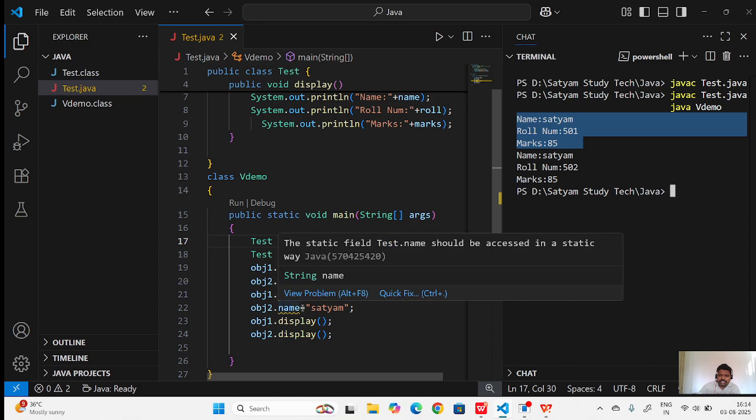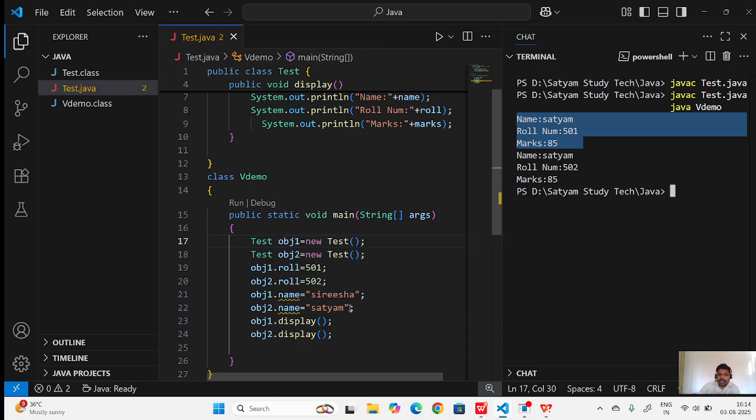Whenever you change the name here, memory is allocated only once for the static variable, but every object has its own separate space. So object 1 has one space, and memory is allocated for object 2 also. That's why object 1 roll number is 501 and object 2 roll number is 502, okay, it is fine. But you can see the name is Satyam here, and here also the name is Satyam.